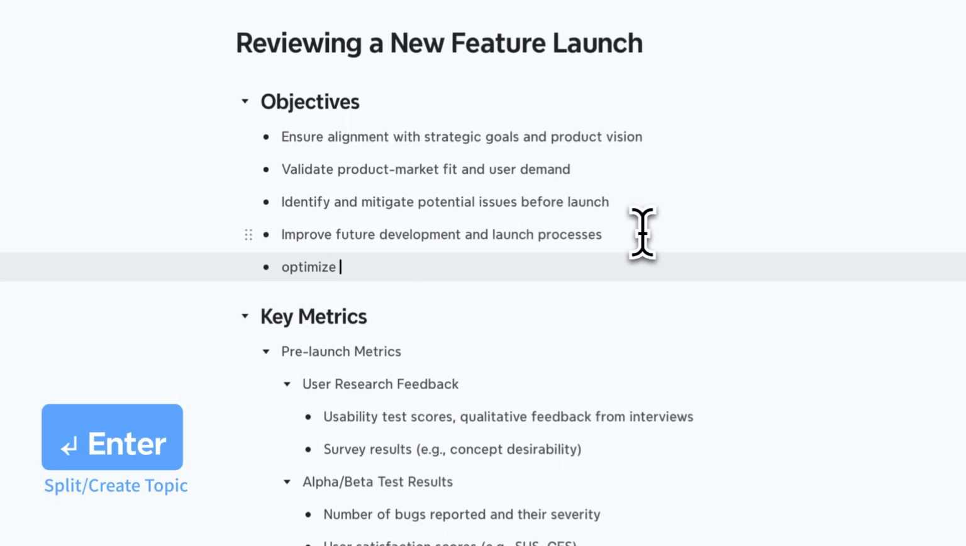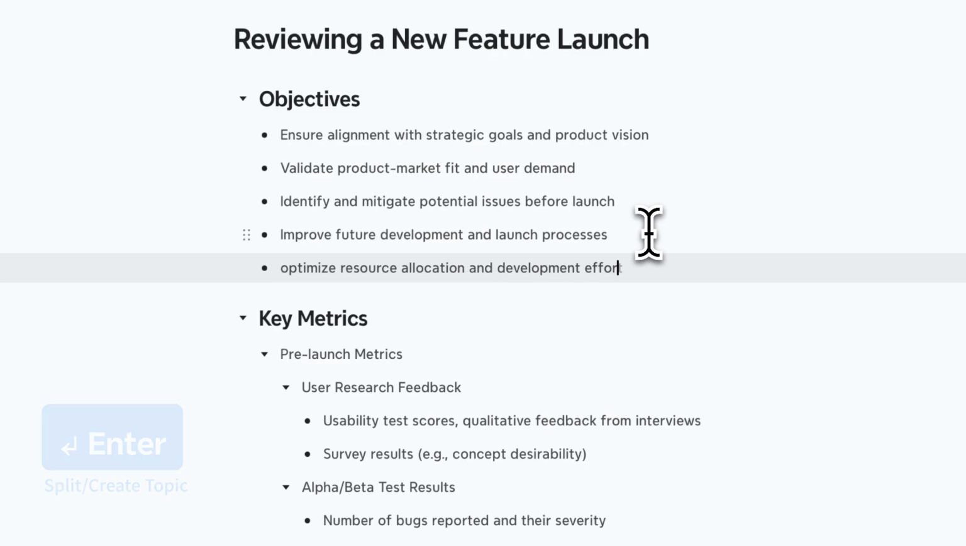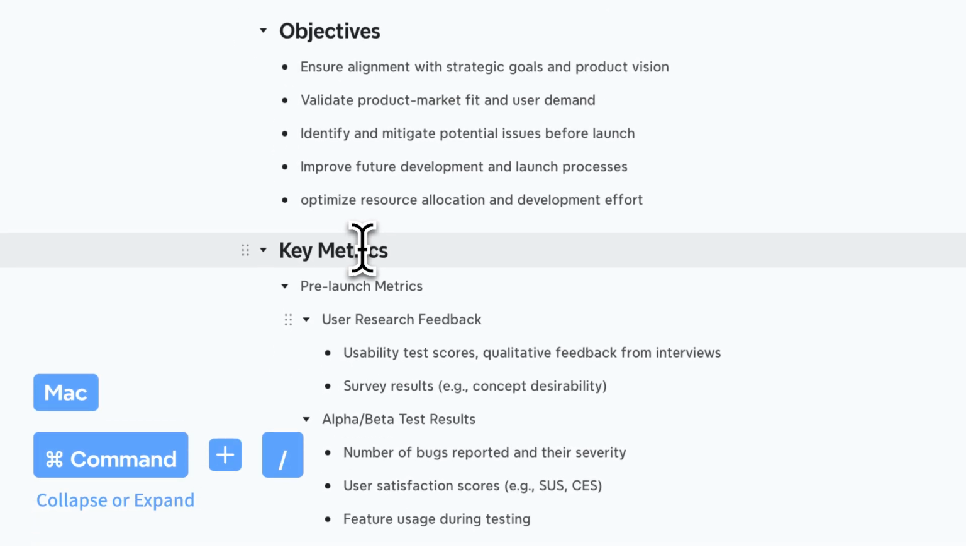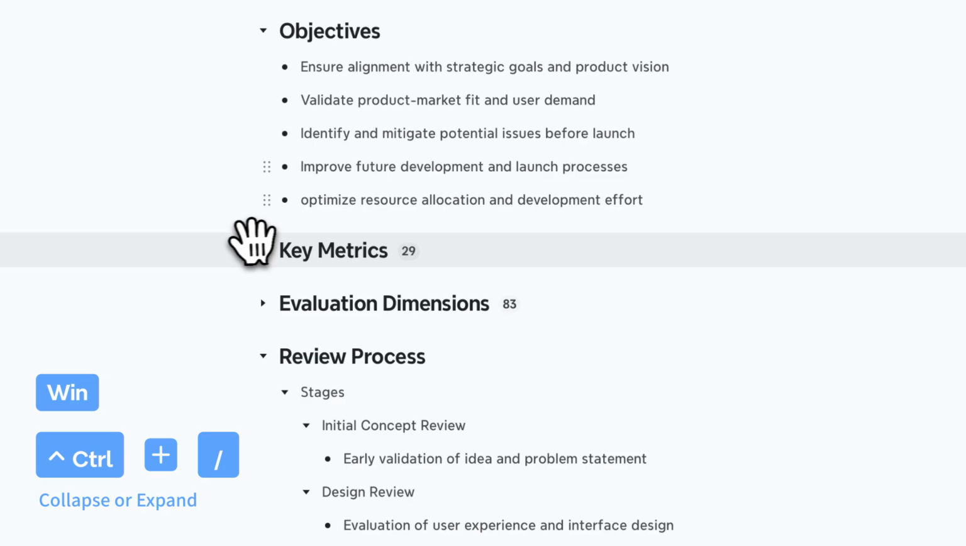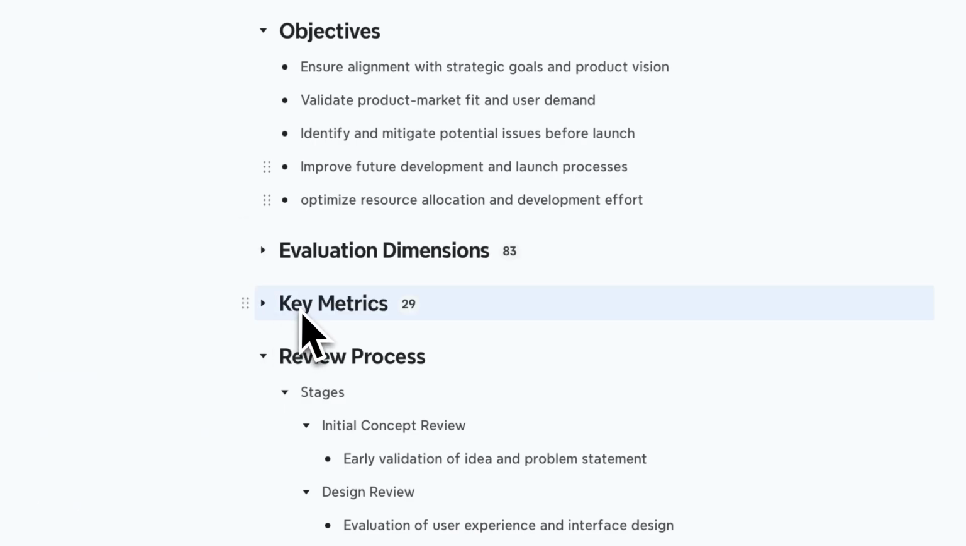Press Enter to add a topic, Tab to indent. Everything you already know from the map works here too. Need to restructure? Just drag an item. The whole branch comes with it.